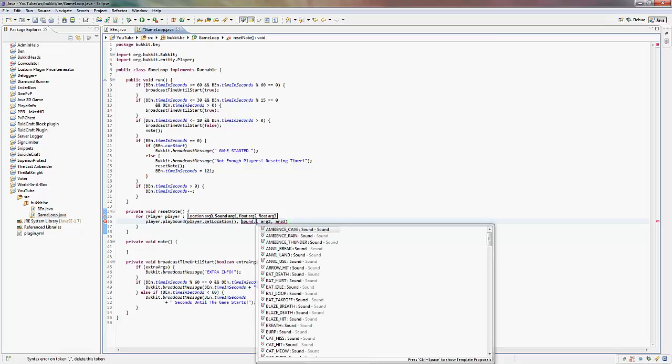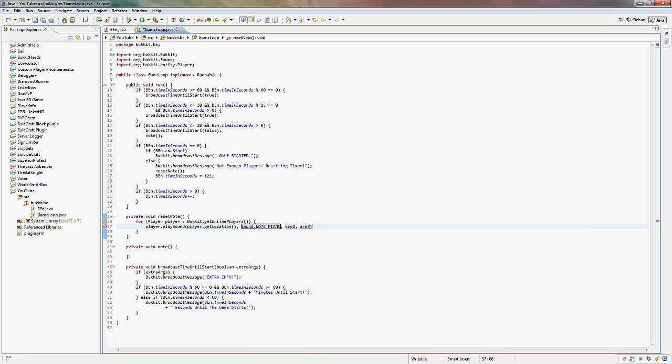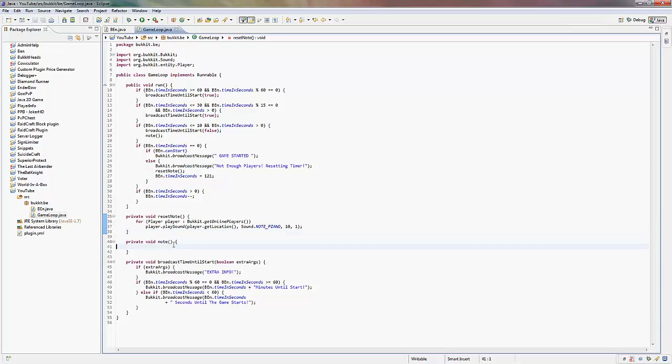Sorry about that. So it's going to be Sound.NOTE_PIANO, and I think the second argument is the volume of it, so we're going to set the volume to 10, and then it's the octave we're going to play at, so we're going to play at the octave of 1, just so it sounds not really high, but fairly low, so it's hearable basically.